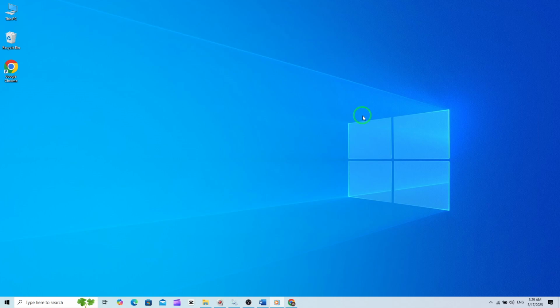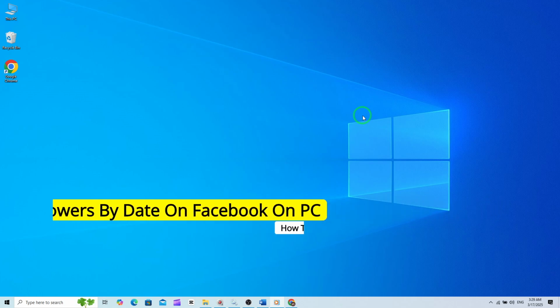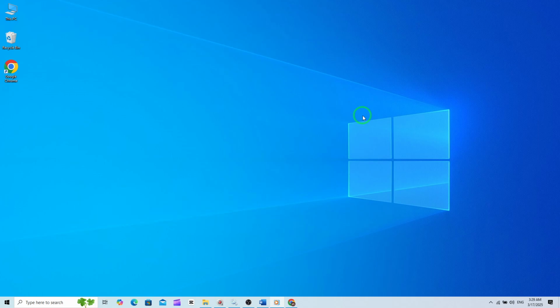Welcome. In today's guide, we'll walk you through the steps to find your Facebook followers by date on a PC, using the latest update. This process is simple and ensures you can organize and view your followers based on specific time periods. Let's get started.